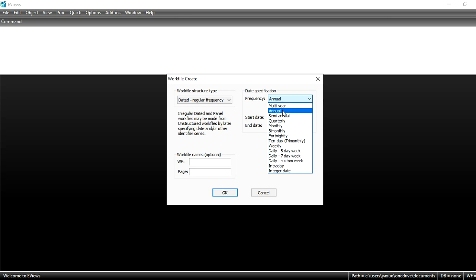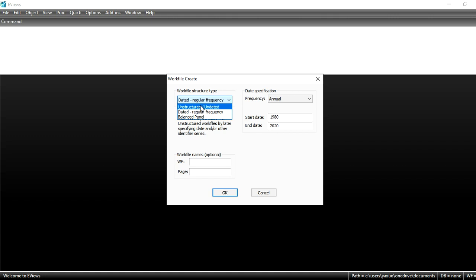I have data in annual form, so I am going to select annual. This option shows that your data is undated. No, my data is dated, which is why I have mentioned the start and end date here, and this is showing that the data is dated. Yes, my data is dated and on regular frequency. The last option means that your data is a balanced panel. No, my data is time series, not panel, so we are not going to click on this. We are going with dated or regular frequency. After giving these options, we have to click on OK.